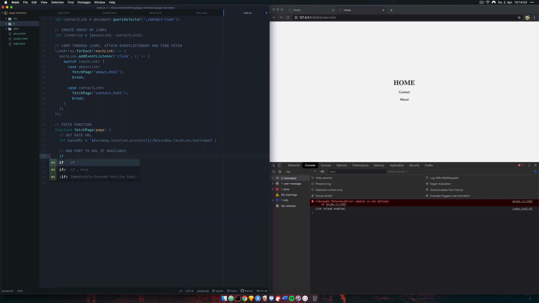The way we're going to do this is using an if statement. If there is a port, which is basically window.location.port. So if that's true, we want to take baseURL and add to it this part. Basically, we're going to use backticks again.